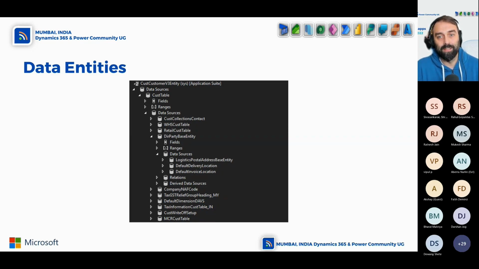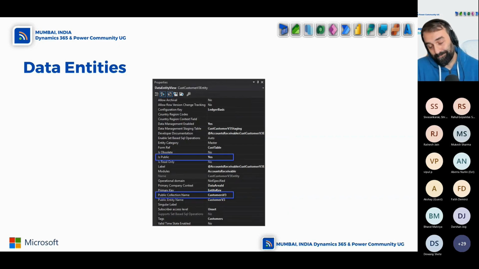Data entities are used to create something that is human understandable, and well, they are our door to the ERP, because with data entities, especially when they are public and using the public collection name property, we can access all the public data entities, only the public ones. If the entity is not public, it's not possible to access it using OData, but it's possible to use it with the data management framework if it has the data management enabled property set to yes. We will see that later.